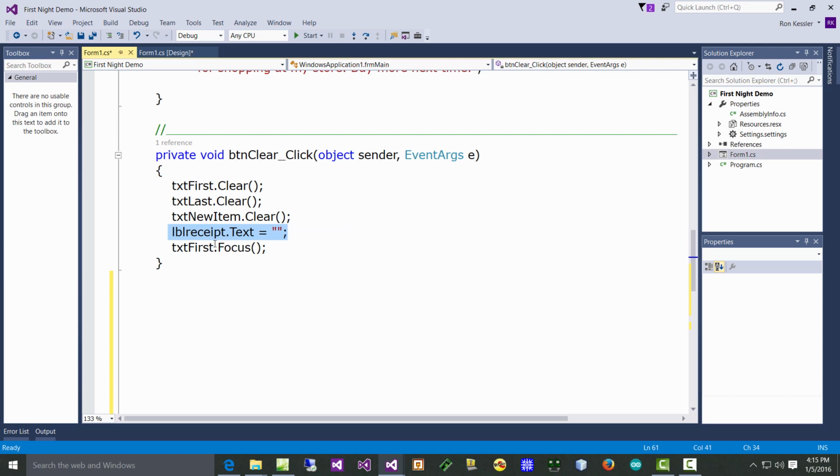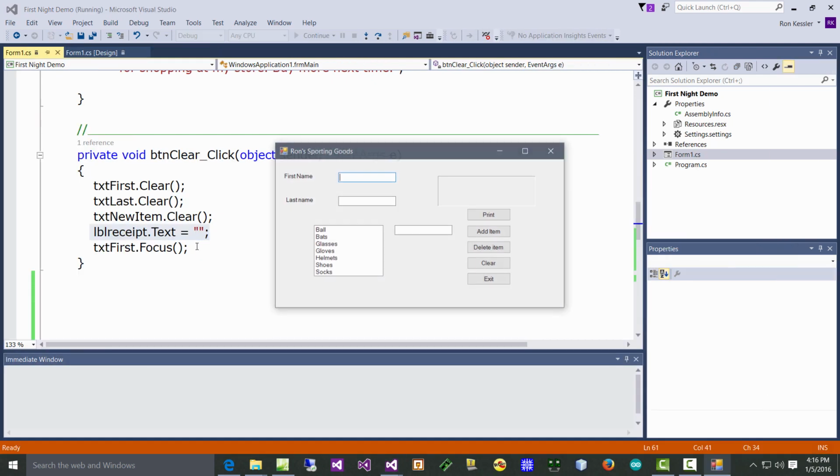Now the last thing I told it to do, after it clears the first box, then it'll clear the next box, and it just does it, you know, just in a few thousandths of a second. And then it clears the label. And then the last thing here that I wanted to teach you is something called focus. This also is a method. You can see it's kind of like an action word, and it's got two little parentheses. And that says go to the txt first text box right here after you hit the clear button. And I want the blinking cursor to show up in that text box so that they can type again.